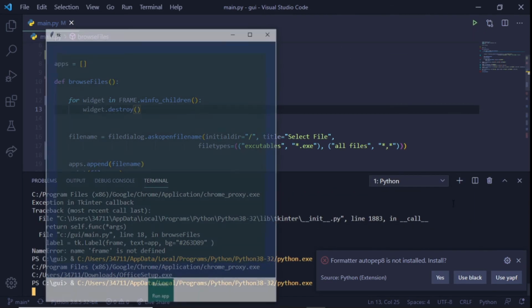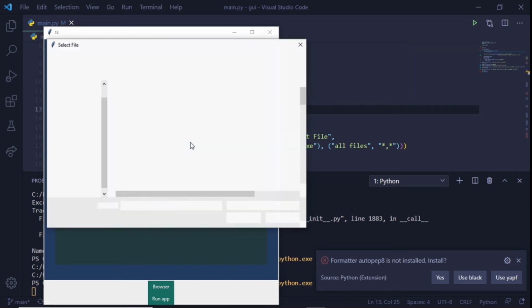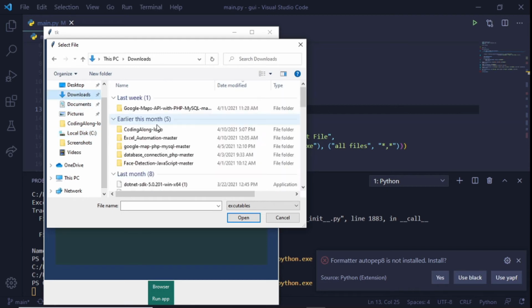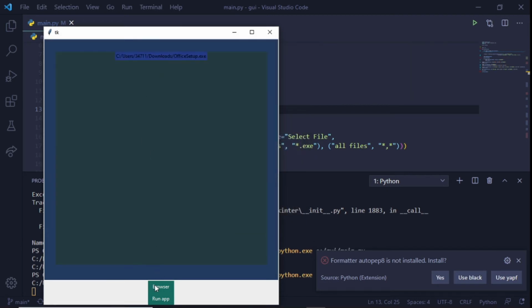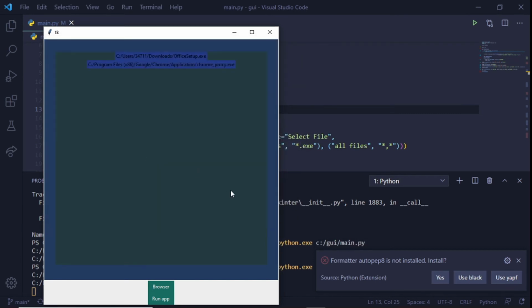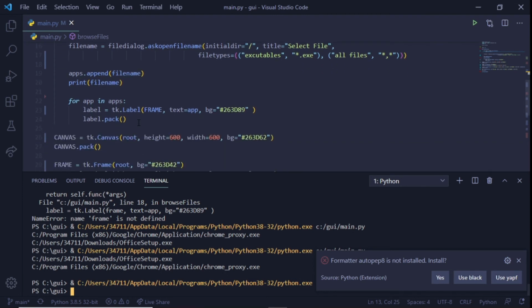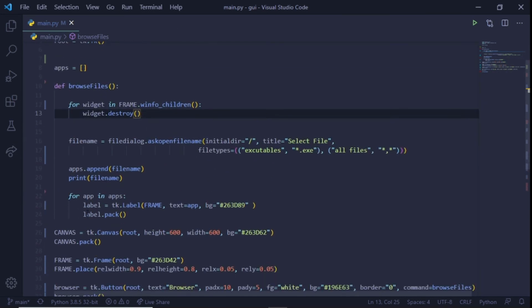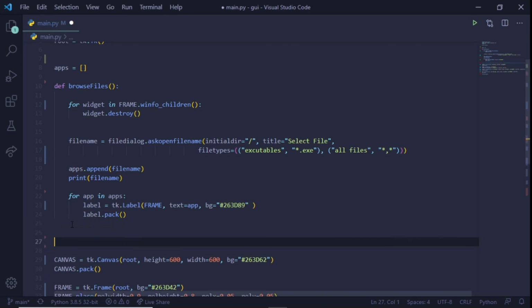Save it, run it again, go to desktop, I'll just go to downloads, next desktop, and you can see now it actually does it the right way, so we're not adding extra. Now the next thing we need to do is we need to create a function that's actually going to run the files that we have on our frame. And the way we do that is we need to create another function, and I'm going to call it run apps.